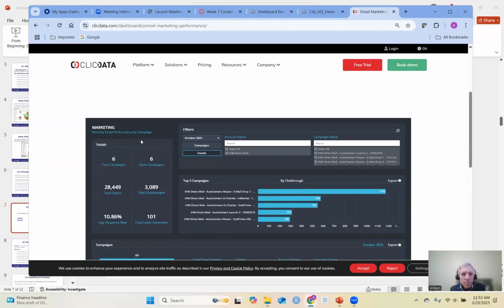So when it says monthly, presumably I update this once a month. There's 6 campaigns. There's 6 open campaigns. Here's the number of opens. So in email marketing, that's the number of people who received your email and opened it. Here's how many looked inside the email, saw a link and clicked on it.